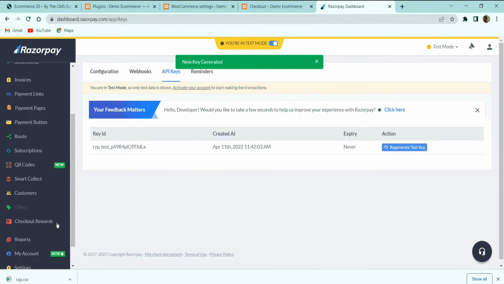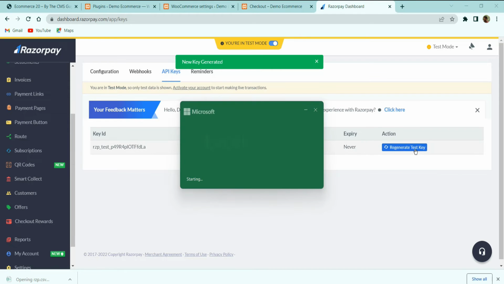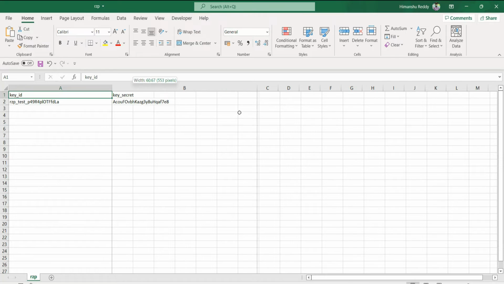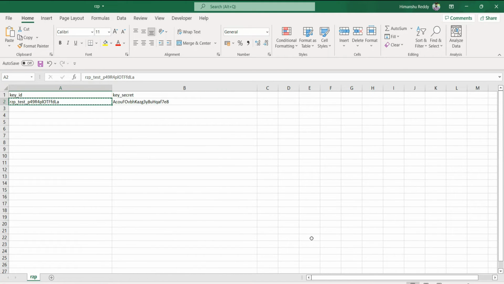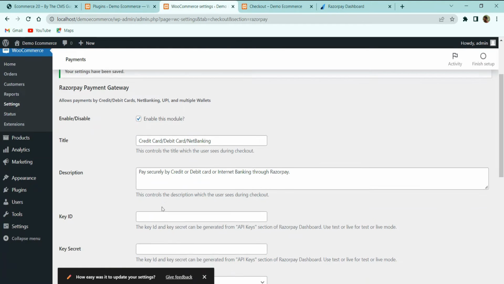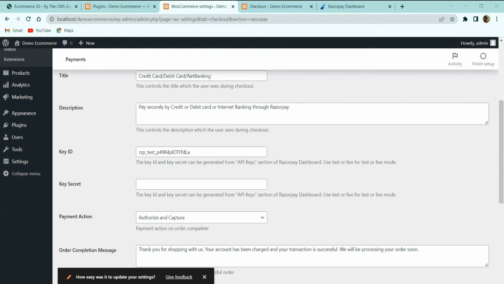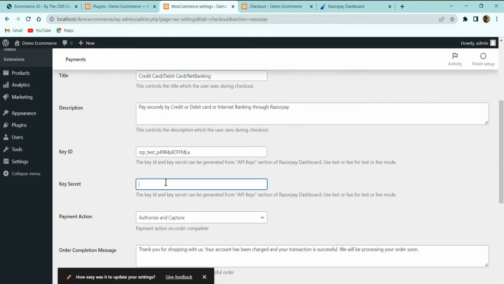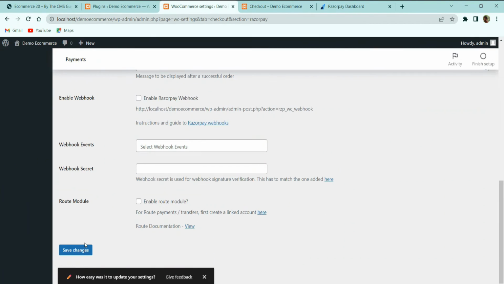Once you get this test key, you can open it, and here you can see this is my key ID and this is the key secret. Let me copy this key ID first, and then I will go to this and enter my key ID. In the same way, let me copy this key secret also, and I will enter this key secret over here. Now let's click on save changes.